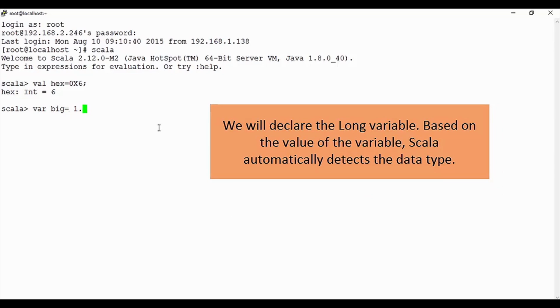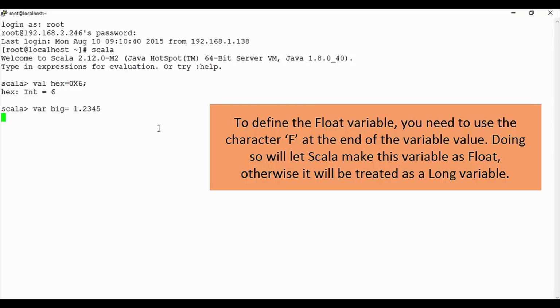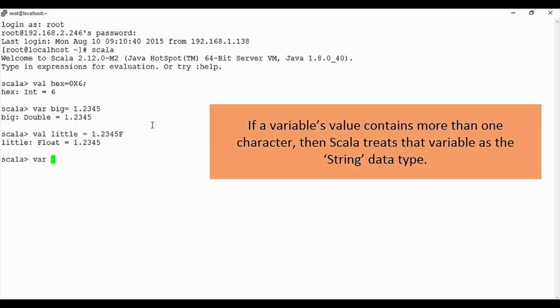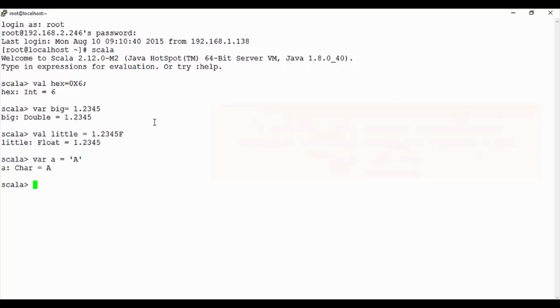Based on the value of the variable, Scala automatically detects the data type. To define the float variable, you need to use the character f at the end of the variable value. Doing so will let Scala make this variable a float, otherwise it will be treated as a long variable. If a variable's value contains only one character, then Scala treats that variable as the char data type. If a variable's value contains more than one character, then Scala treats that variable as the string data type.